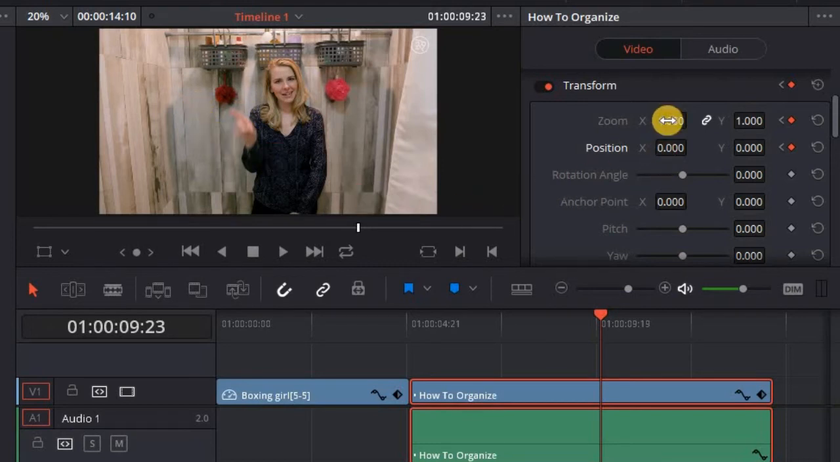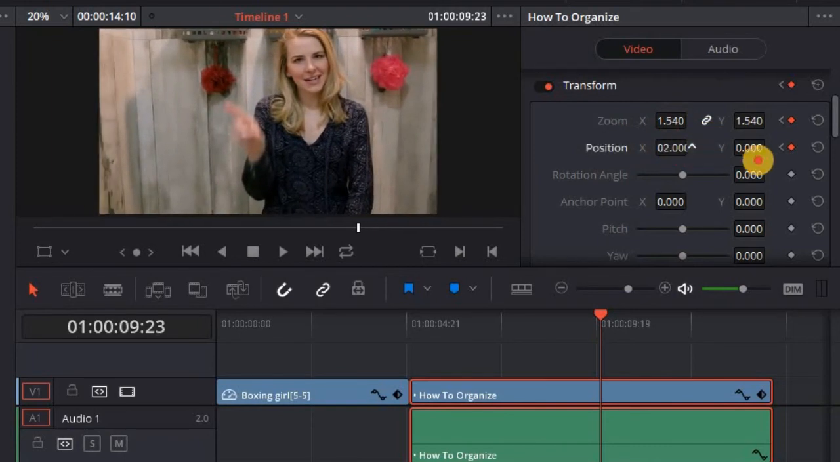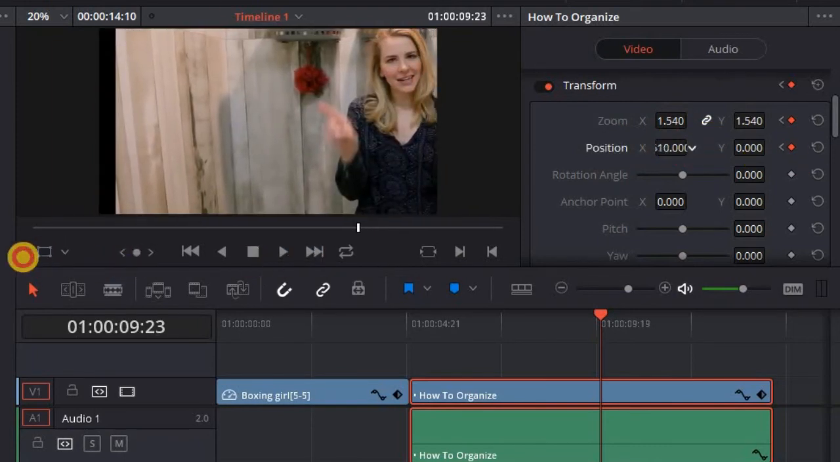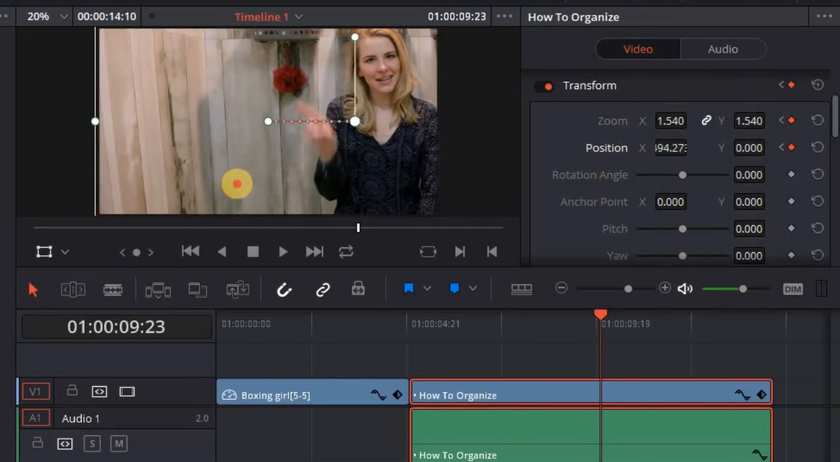You can increase the zoom, clicking and dragging, adjust the position this way, like this, or you can also enable the widgets, drop down arrow and select transform. And you can adjust it manually. Here she says. That's our third keyframe.